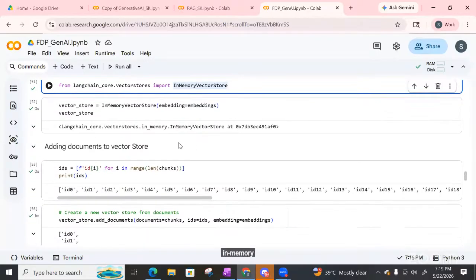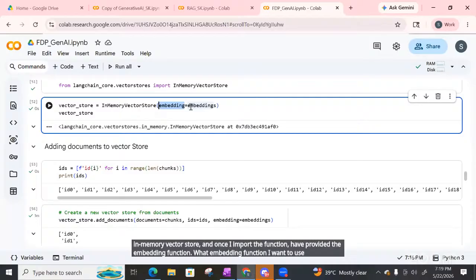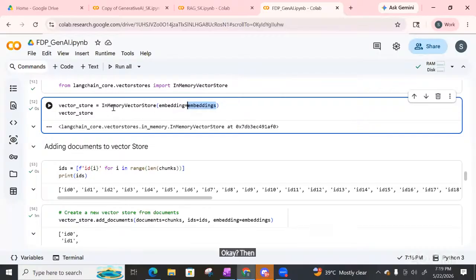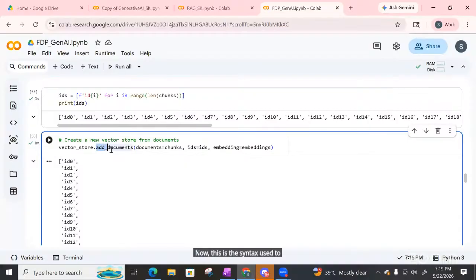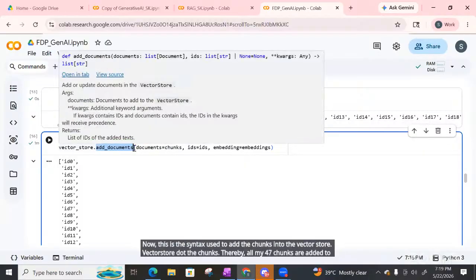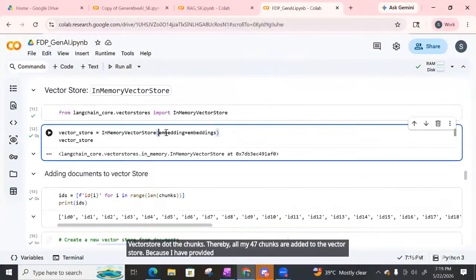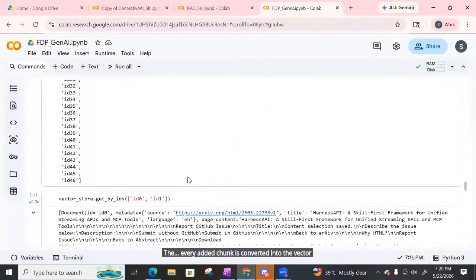Once I import the function, I have provided the embedding function. What embedding function I want to use to convert the sentences into the embeddings. Then whenever I add the sentences to the vector store, directly the sentences are converted into the embeddings. This is the syntax used to add the chunks into the vector store: vector store dot add the chunks. Thereby, all my 47 chunks are added to the vector store. Because I have provided the embedding function here, every added chunk is converted into the vector.